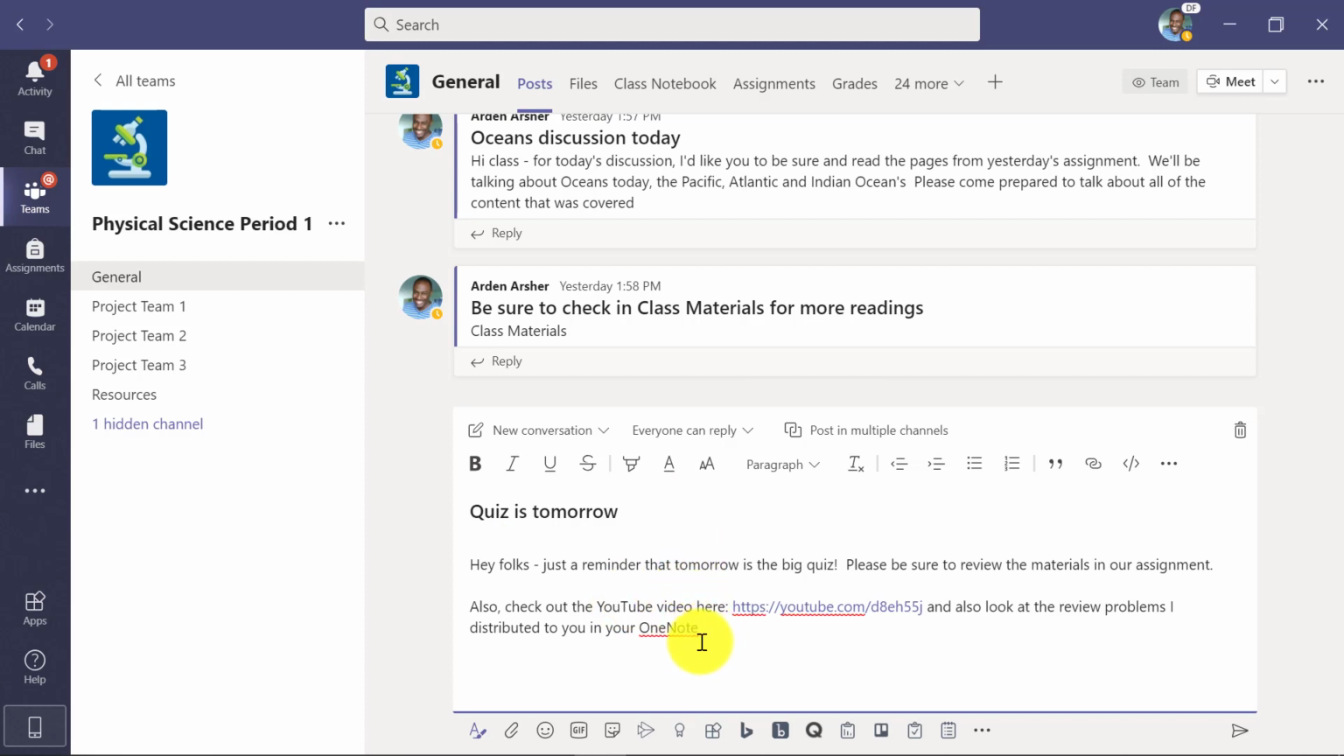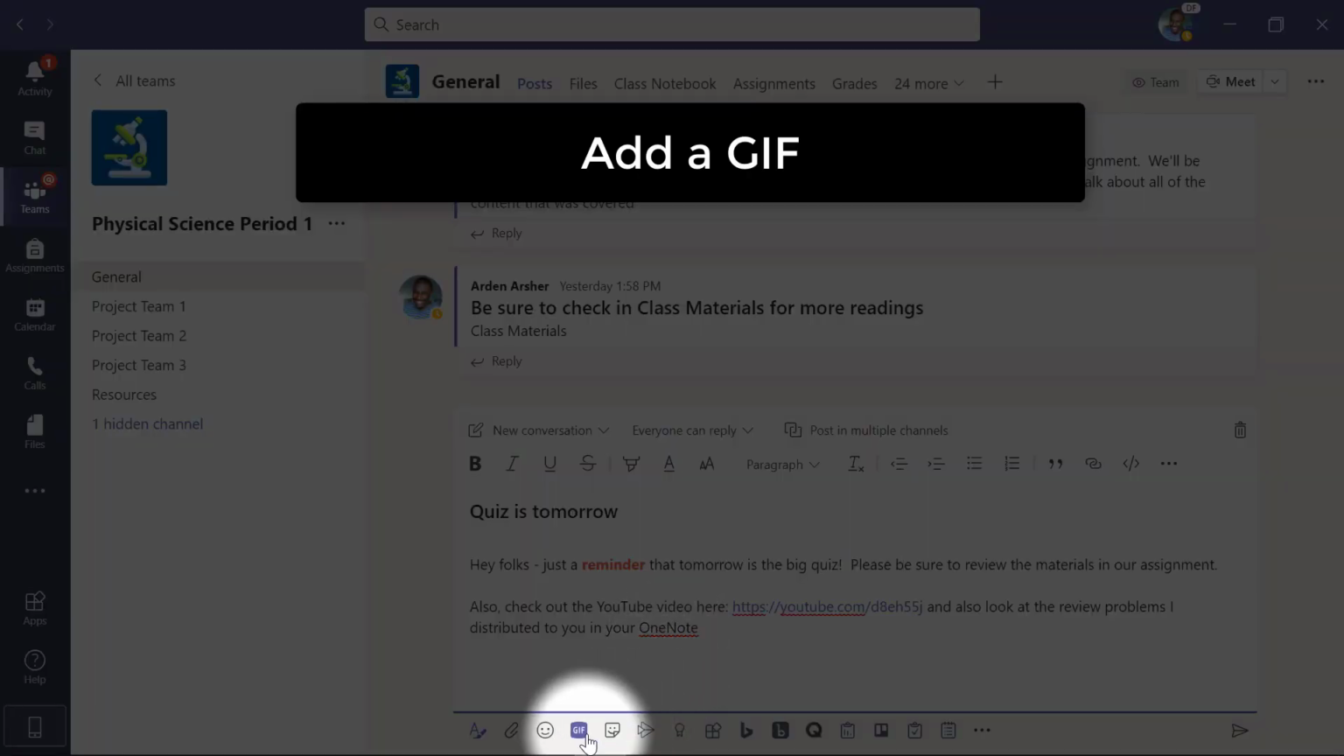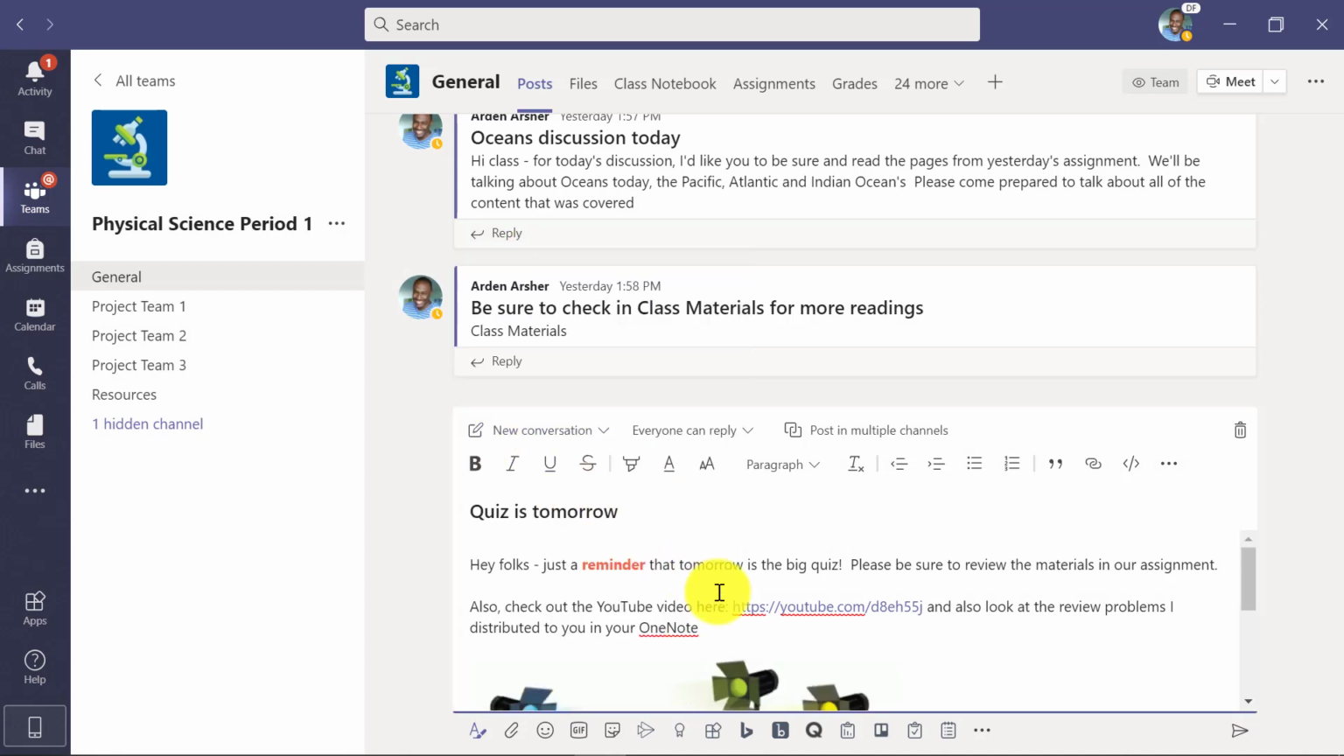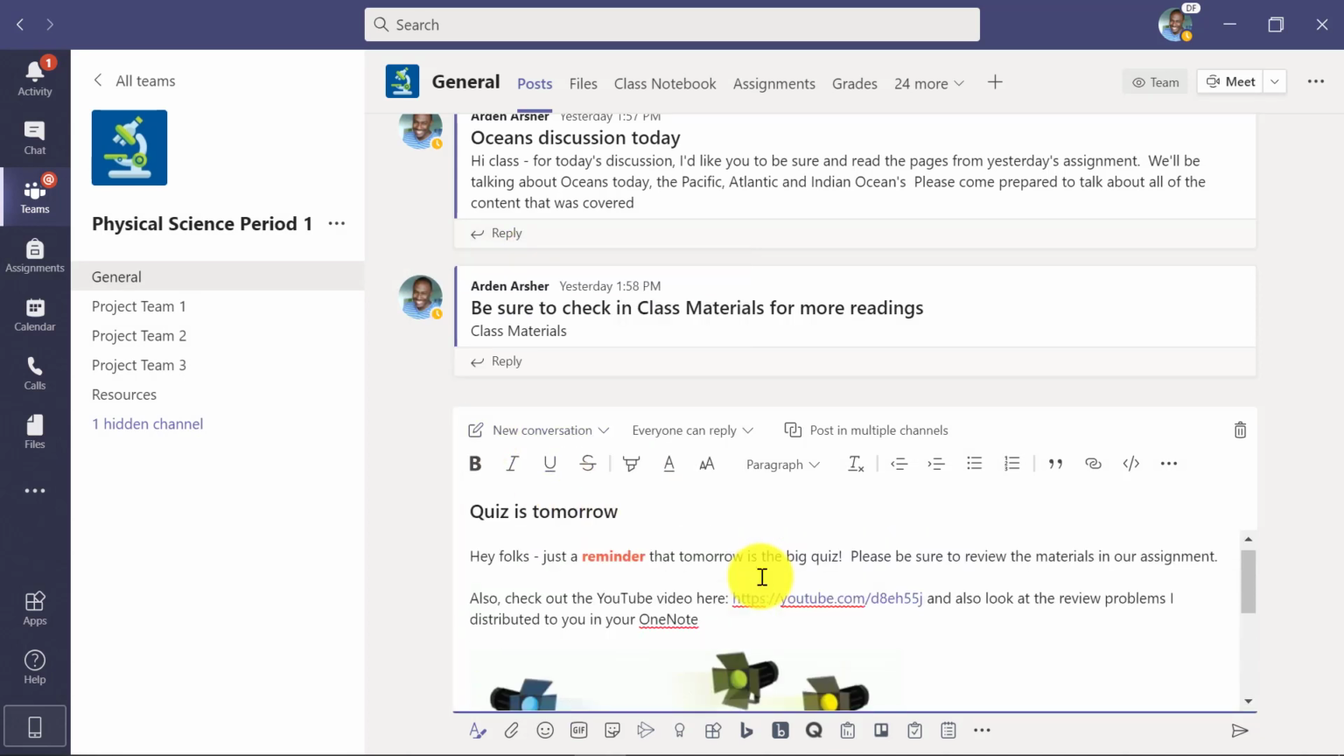And here we are. I can do things like maybe I want to bold reminder and maybe I want to make the font color red. So you can do things, all your basics for formatting are in here. Now, the other thing that's nice is I can even add a little GIF. So here's one. And I've added that into my message.